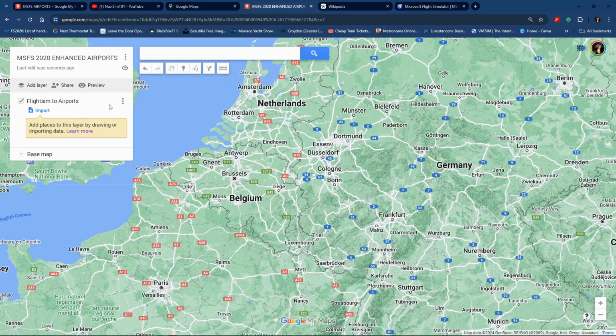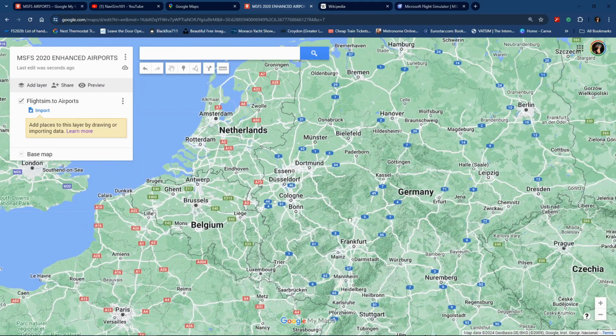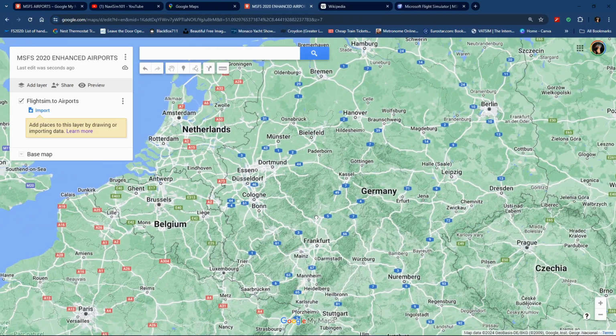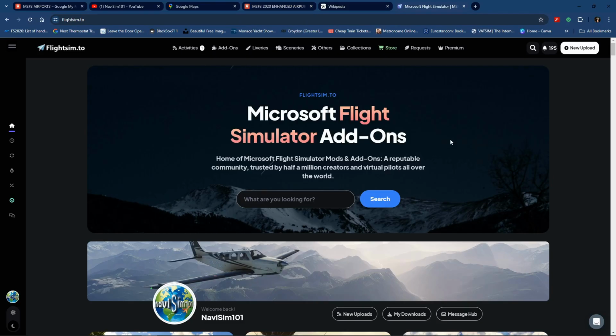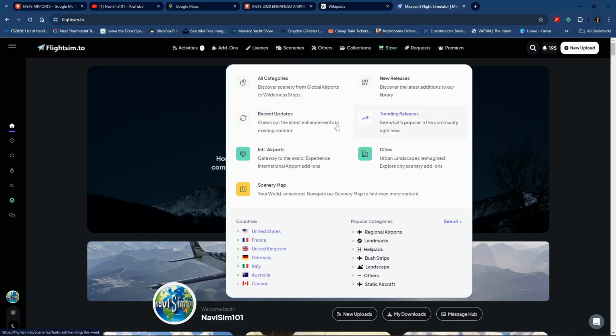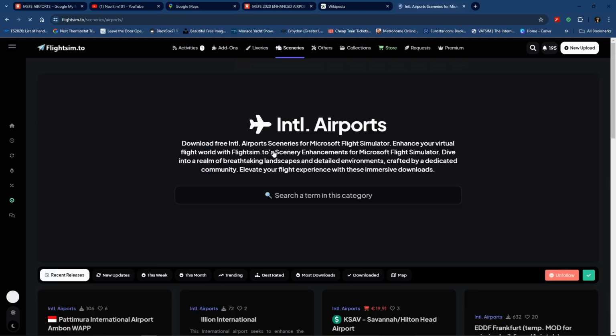Okay, right. So now to start putting your airport maps in. Basically, if you go along to flightsim.to, you can start downloading your airports. So if you go to sceneries, you can actually filter out just international airports if you wish, or you can select it from a scenery map, or you can isolate the different countries and just choose whichever country you want to get the airports from. Okay, so let's just go with international airports filter here.